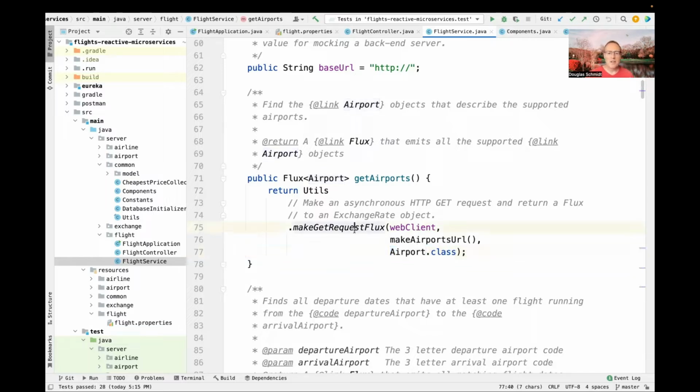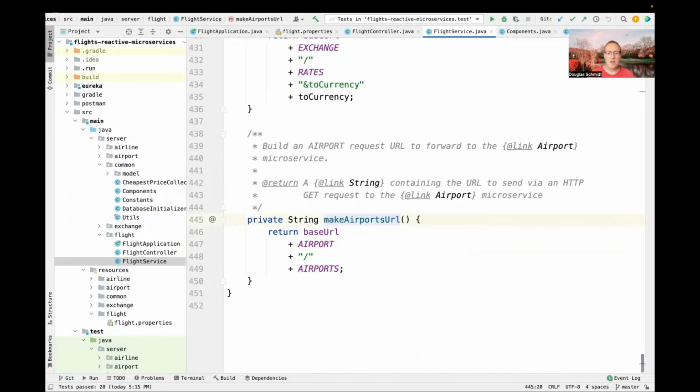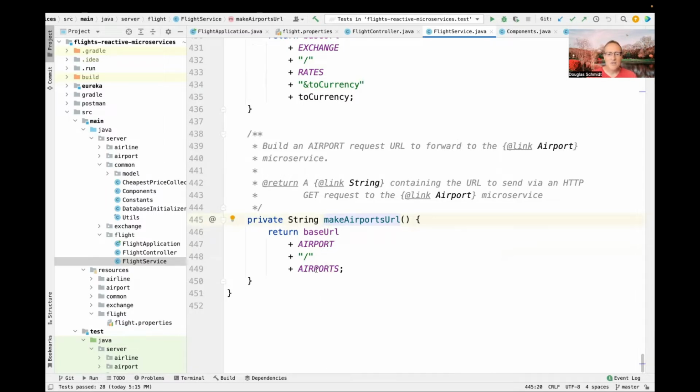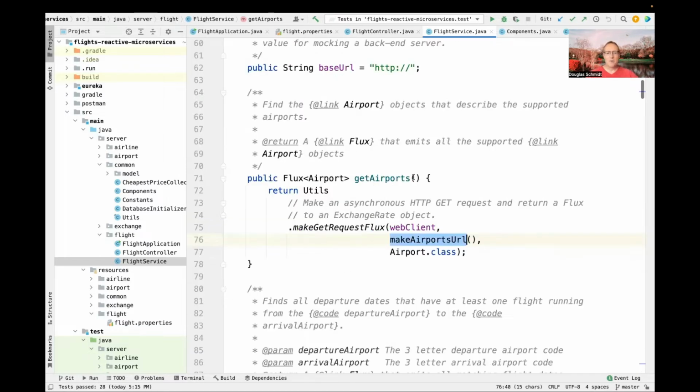But before we take a look at the make get request flux method, let's take a look at make airports URL. So all this does is it takes the base URL and it goes ahead and it concatenates the airport, followed by the slash, followed by the airport's endpoint. So that means this is going to call out to the airport's microservice. And we'll see how that all gets done here in just a moment.